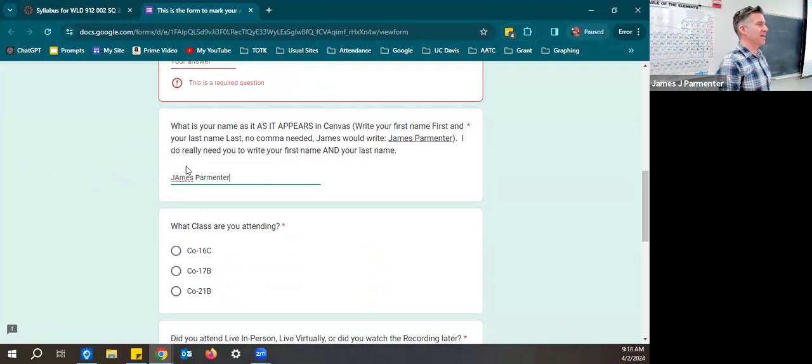As it appears in Canvas, and I do ask you to do this specifically because I'm going to then look in Canvas later and take this data that comes in a Google Sheet and update your Canvas attendance record so that you can see, especially for those of you that are actually registered for the class, what your attendance looks like. Because your grade is basically based on your attendance. So do this the way that makes it easy for me to update your attendance later. Sometimes it takes a minute for me to update the attendance, so when you fill this out, it doesn't automatically update your Canvas attendance, just so you know.